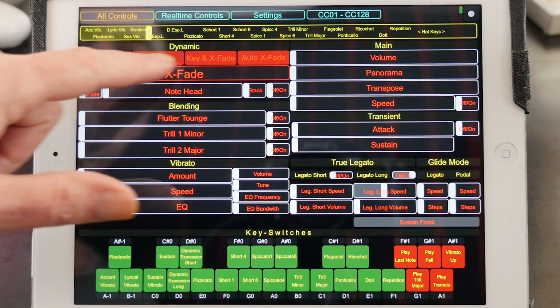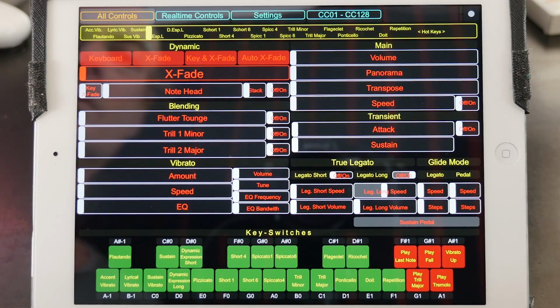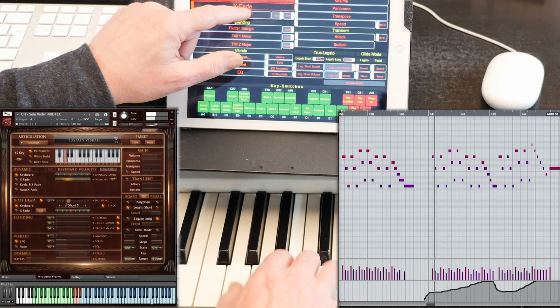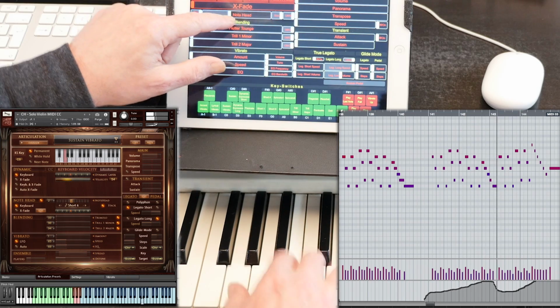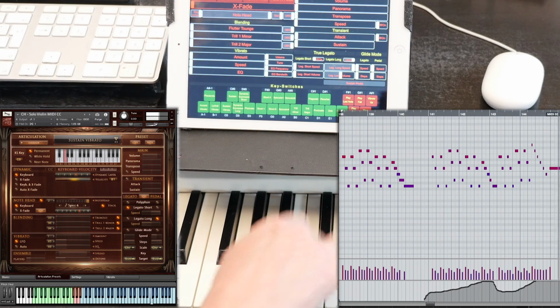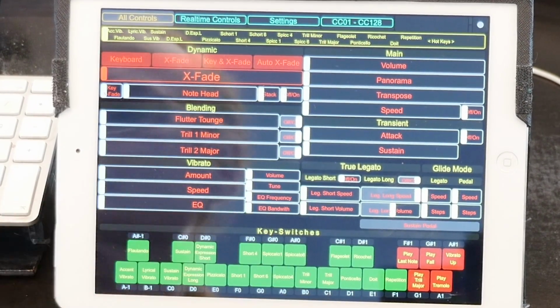You can select from the four dynamic modes and use the crossfade slider to control the dynamics. You can turn on, stack, and control the note heads. Next are the blending controls to blend into a trill or tremolo effect.